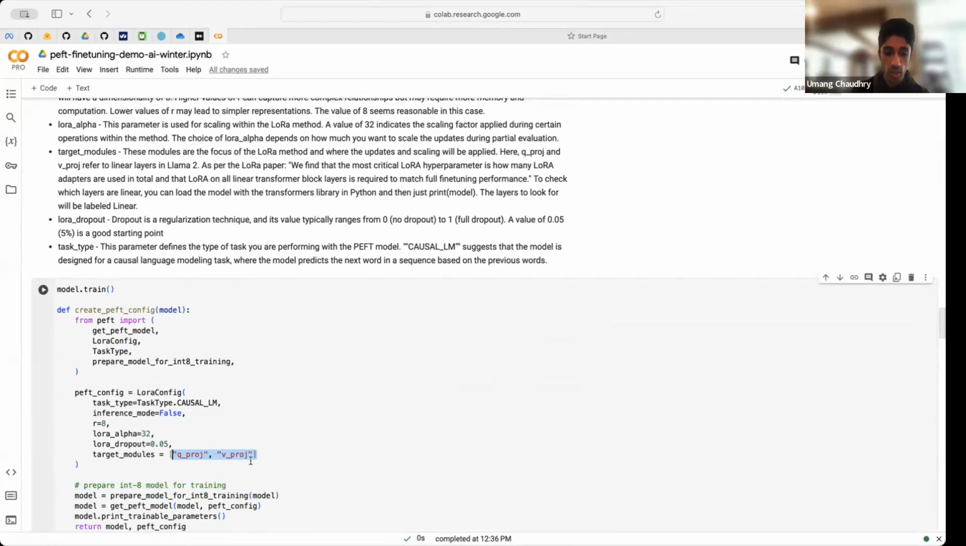And if you just want to figure out which of those layers you want to put it on, you just print the model and look for the layers that will be labeled linear, or in this case, 8-bit linear, because we're using a quantized version of the model. Then LoRA dropout is a regularization technique that ranges from 0 to 1, and 5% regularization is generally a good place to start. You can increase or decrease this depending on how well your model fine-tunes.